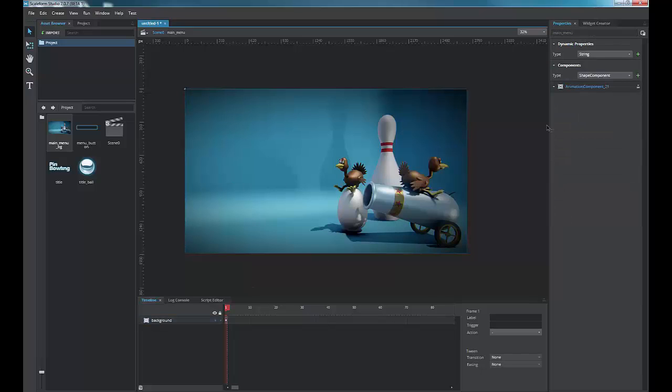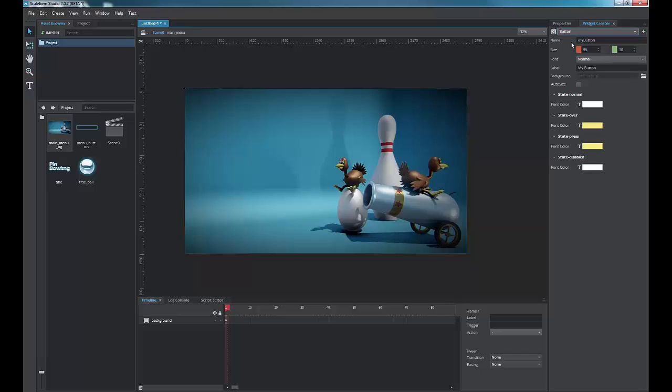Next, what we'll do is create a button using the widget creator, which is here on the right. Select that tab and select button. Give it a name. We'll give it start underscore button for our start button. And we'll give it a label of start game.